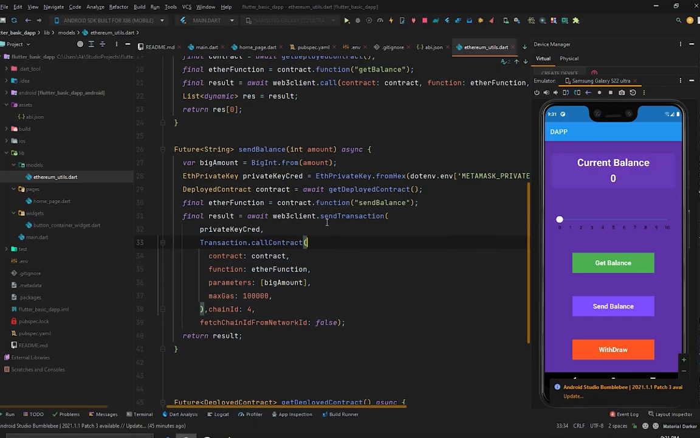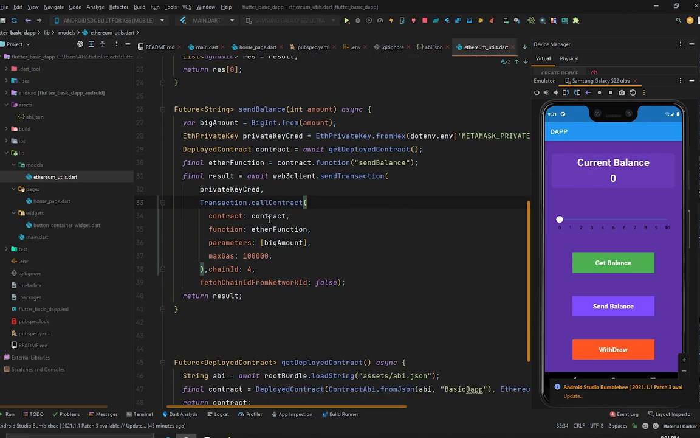And the result of that web3 client send transaction. Here we are sending the transaction, so obviously we need the private key credential of this MetaMask. And the transaction call contract, to call the contract we need the deployed contract and the function name and the parameters we are sending from here. And the gas limits, chain id will be 4, and fetch chain id from network id is false. And we have simply returned this result. Its return type is string, so we are returning the string.